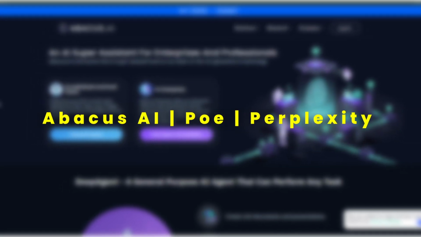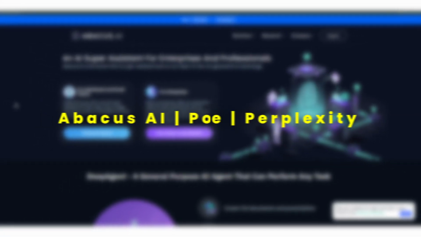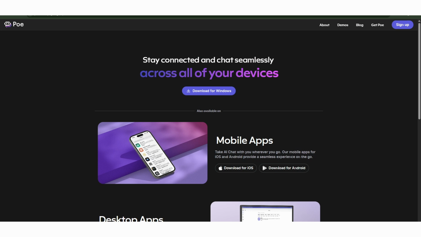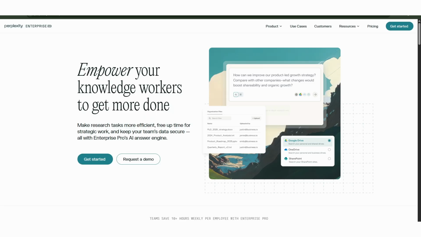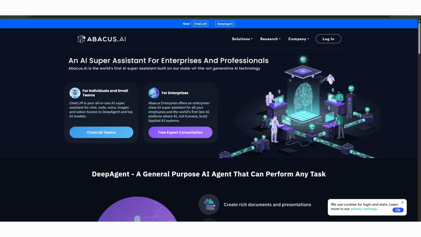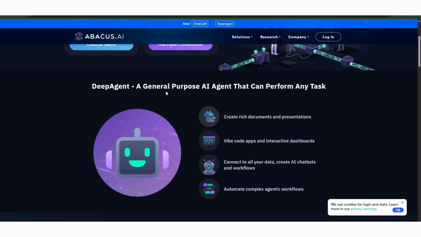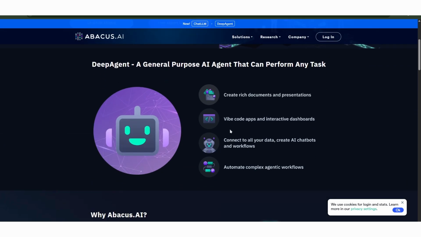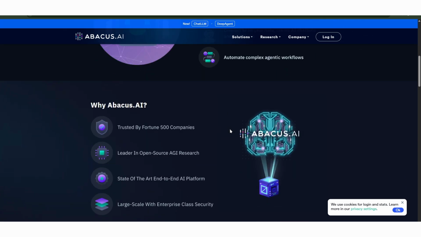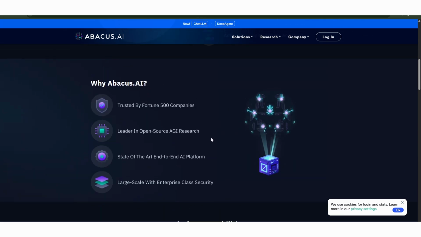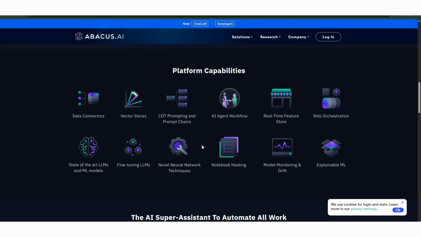Abacus AI, Poe, and Perplexity each serve different use cases, so picking the best one depends on what you need. Abacus AI is built for enterprise-grade AI development. It lets you build, train, and deploy models at scale with AutoML, real-time data pipelines, and MLOps features. If you're a company looking to implement production-ready AI systems, Abacus is your way to go.